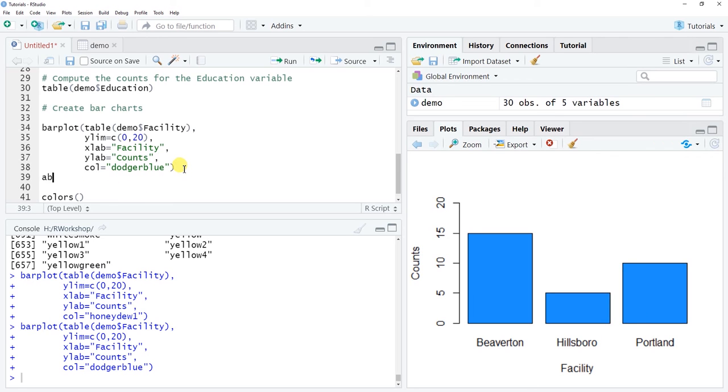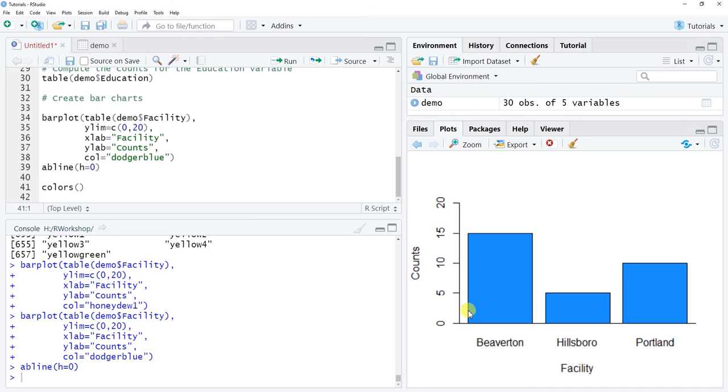You just add a separate function. After you run your barplot function, you run the abline function, and then do h equals 0, for horizontal equals 0, which means that it'll just be set at the 0 point on our y-axis, and it'll be a horizontal line. So h equals 0, abline, and if we run that, that just adds that to our existing plot there. If you wanted to export this, again, you could go to export, save it as an image, a PDF, or copy it to a clipboard.